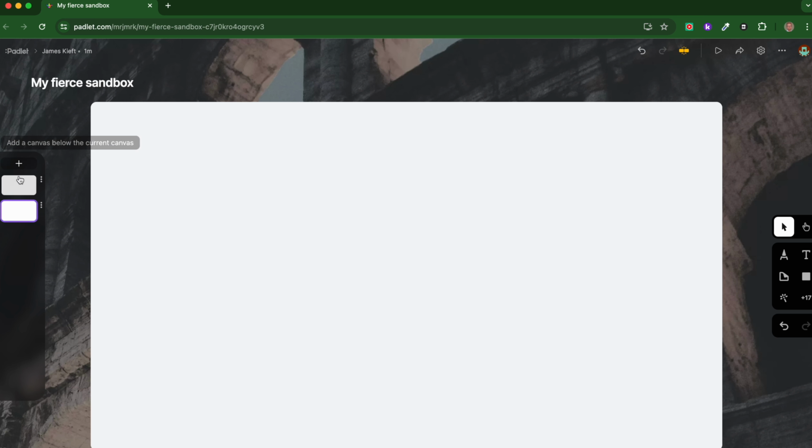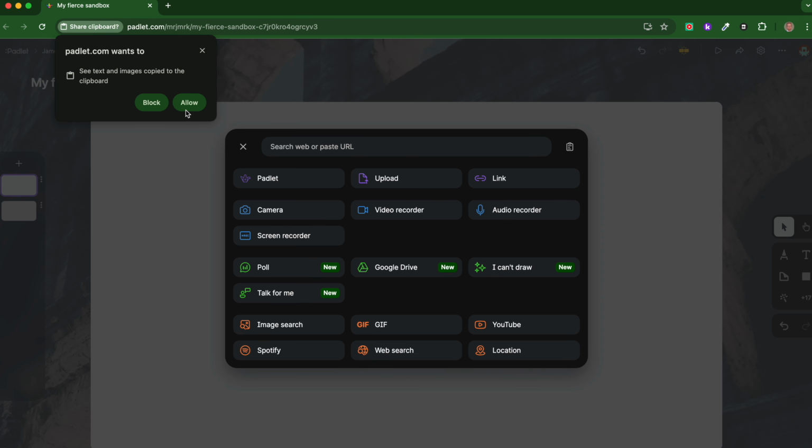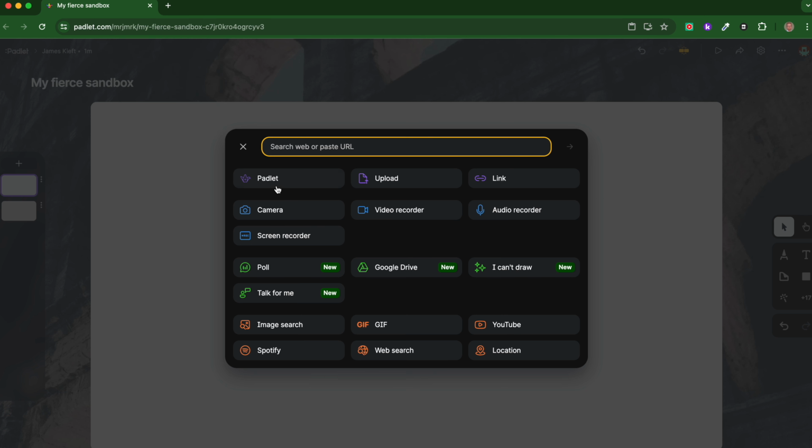So we can click on the plus on the left hand side there, and we can add multiple frames. And then on the right hand side, we've got various options. So we can select an object, we can interact with an object, we can draw, we can add text, we can add a note, we can add a rectangle, we can use a pointer, we can add an attachment. And you can see we've got a whole range of great attachments that we can add. So we can upload something, we can add a link, we can use the camera, we can use the video recorder, we can use the audio recorder, we can use the screen recorder.